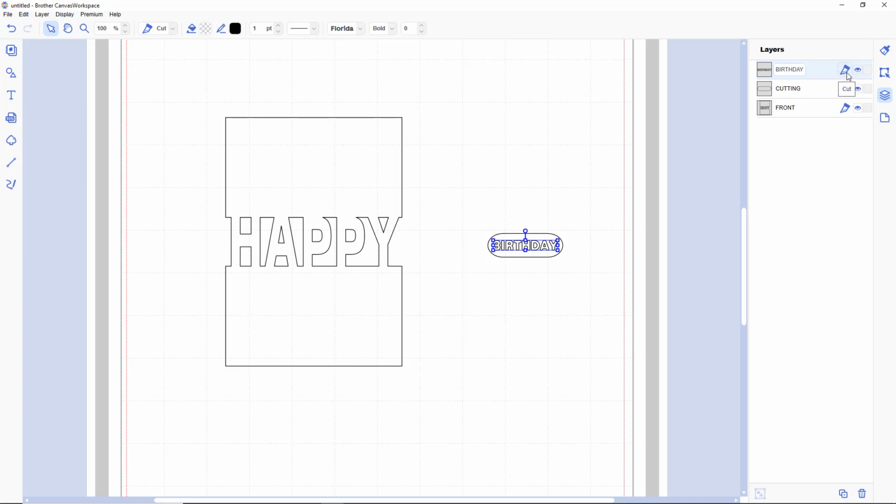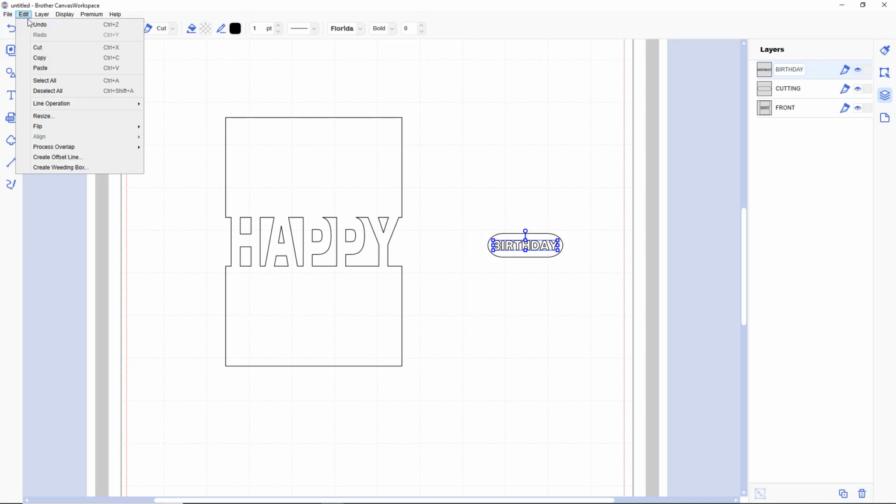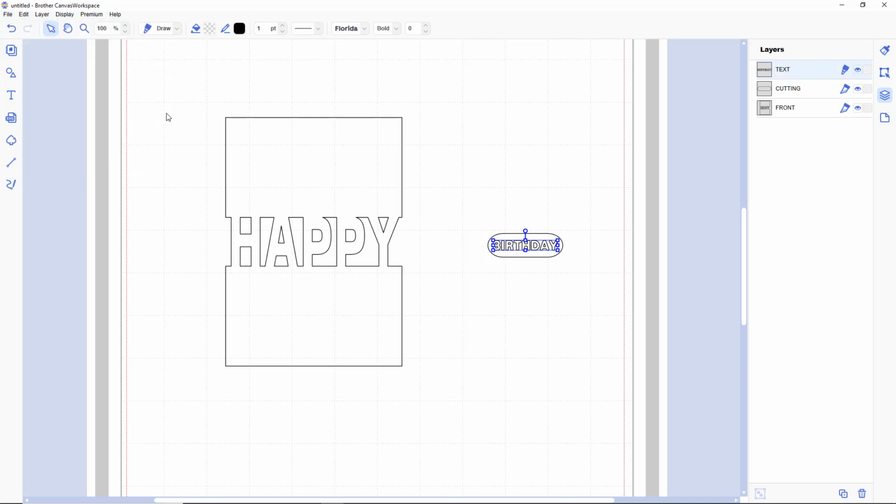Now, I want to change this to a draw file, because I'm going to either foil this or draw with a pen. So my choices are, I can change it here by dropping that down and selecting draw, or I can go up to here because I have that layer selected and go to edit, line operation, whoops, and draw. Either way, that will give me a draw. So I'm just going to leave that off to the side.